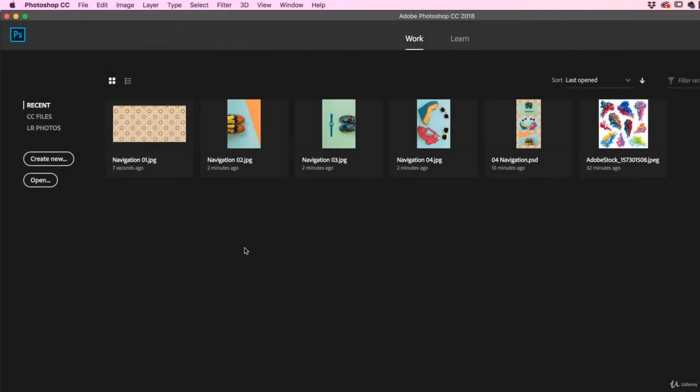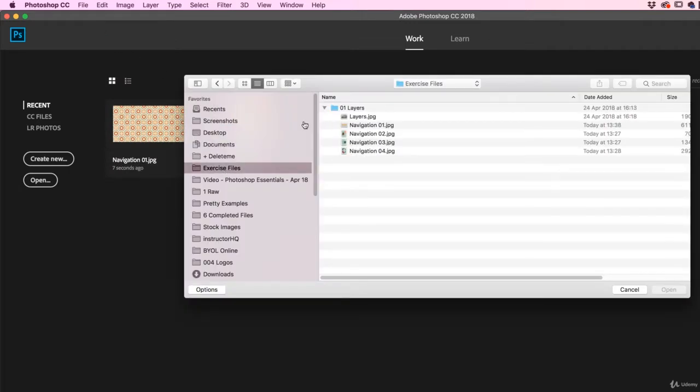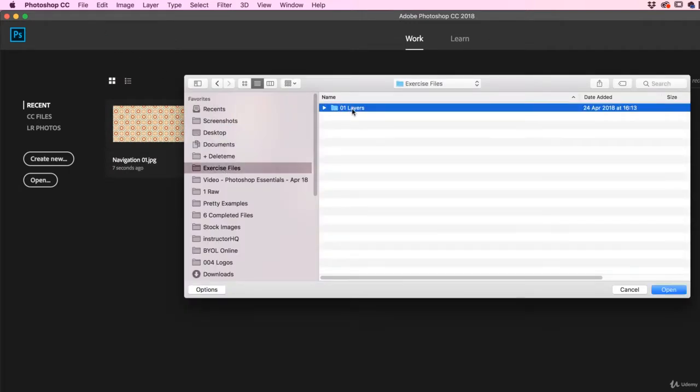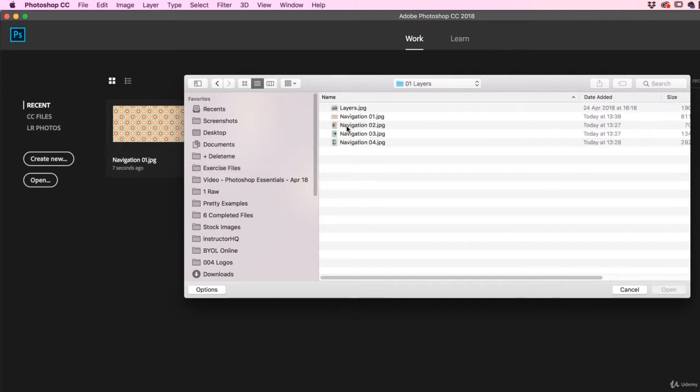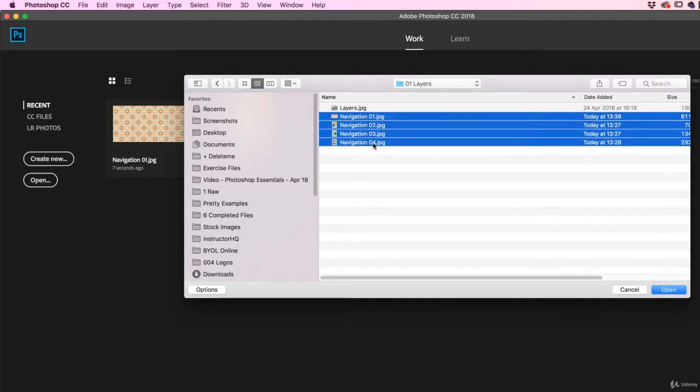All right, so first thing we're going to do is open up a bunch of files. So let's go to File and go to Open. In your exercise files, there is a folder called 01 layers. Double click that. Inside of there, we want navigation 1, 2, 3, and 4. These are the images we're going to combine. Now you can open them individually by selecting them, clicking open, but that can get a bit tedious. So what we're going to do is click this first one at the top here, okay, and then hold down Shift on my keyboard, okay, and click the last one, and it should highlight them all. Or open them up individually, whatever works.